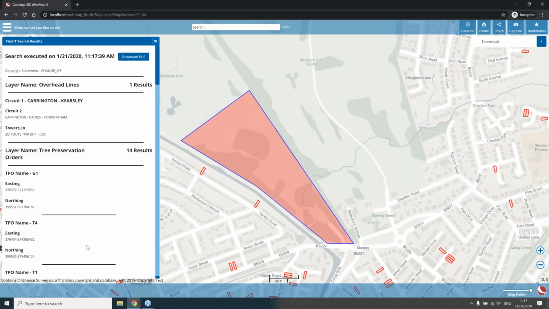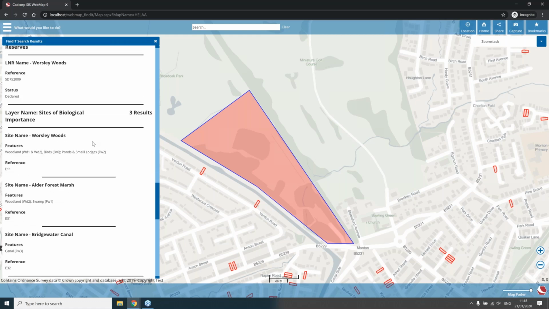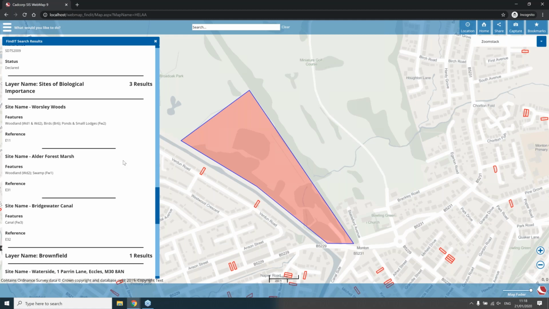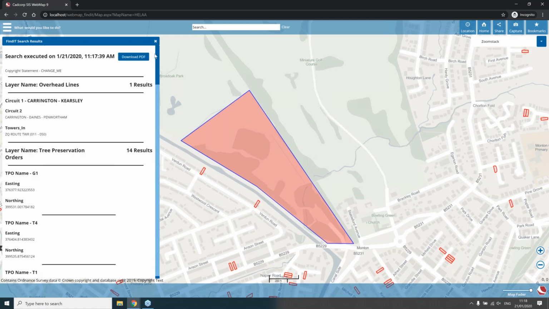the system will go away and query a completely different set of data. So this is more specific to the housing and economic land availability report that looks at the overhead lines and tree preservation orders within that area, which there are a lot of. We've got housing land that exists, local nature reserves that might exist, sites of biological importance, and maybe brownfield sites as part of that. So there's a lot more data that exists in this type of search. But again, we can see the schema that's come across. When we are happy with that, we can say that we want to download that as a PDF.